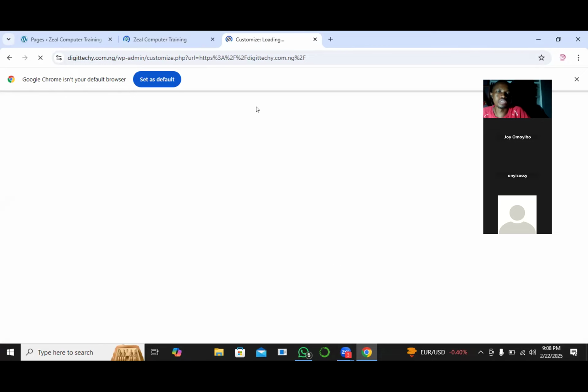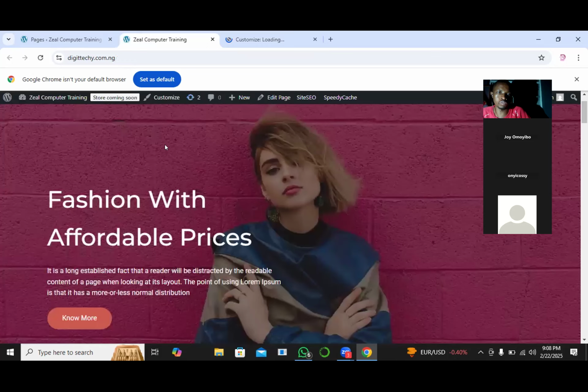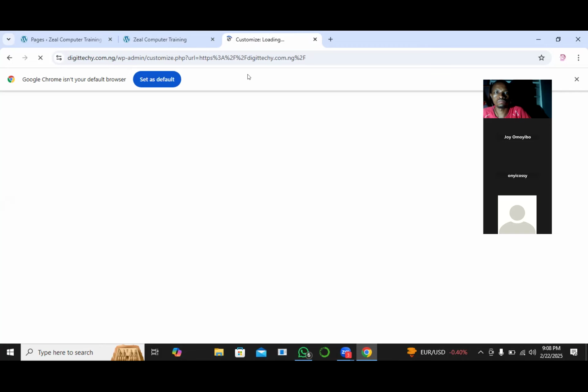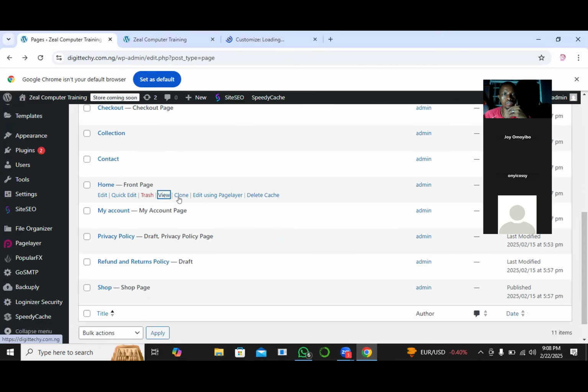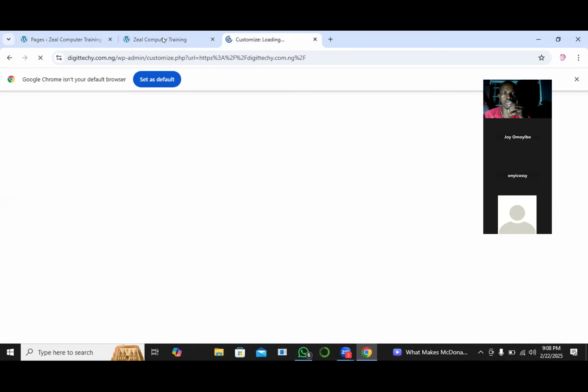Please, I want somebody to try this option. The second option I just followed, and let's see what you get. Go through the view and then select customize. You can also, while that one is loading, I just want to show you all the possible ways you can access the content you want to edit.